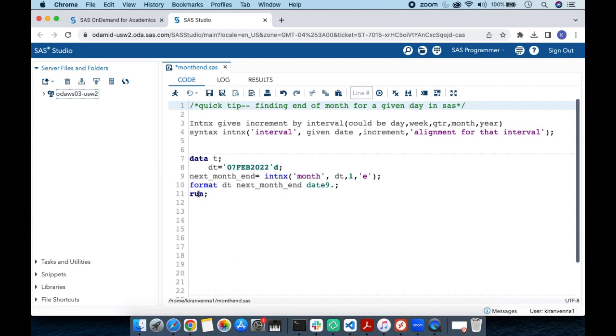Here I have a data step in which I have a particular date, and I want to increment this date by 1 month. So my syntax becomes very simple. I can say INTNX. As I want to increase by month, I write month here. That is my interval. And here my date variable. And here I want to increment only 1 month, so I am mentioning 1. And the last one is the alignment for that interval. Here I want to increment by 1 month, but I want it to take me to the end of the month.